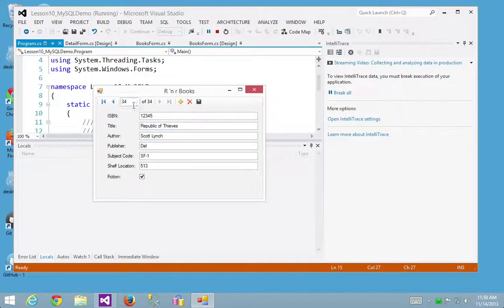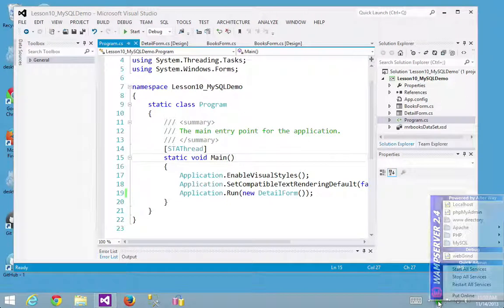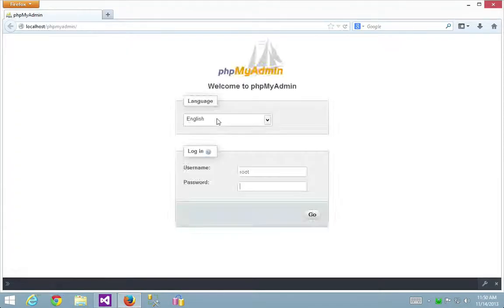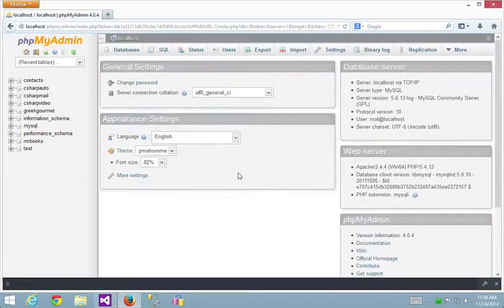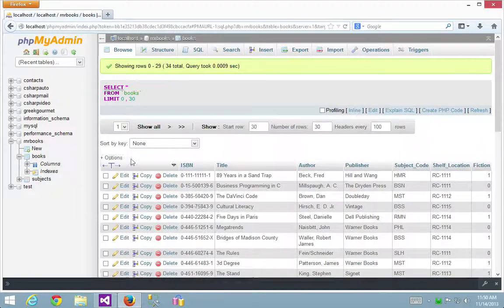And if you notice, it went to the last field, this field 34. If I step back, right? Here's the way, and I go forward. Here's my Republic of Thieves, right? I can exit the application. Just to see if it worked, I can go back into my WAMP server here, and I can go into phpMyAdmin, right? And I'll log in with my password. Here's my R&R books, right? And if I look at books, and if I go to books itself, here it is.